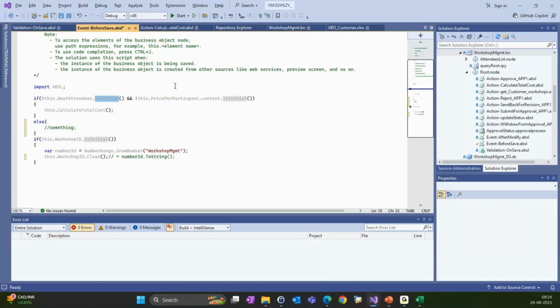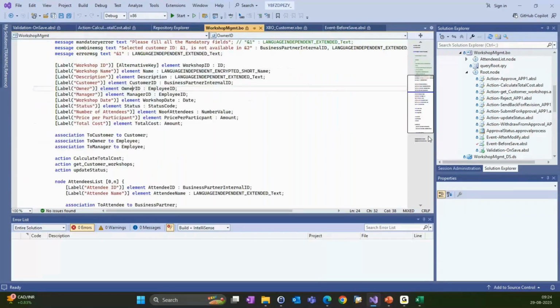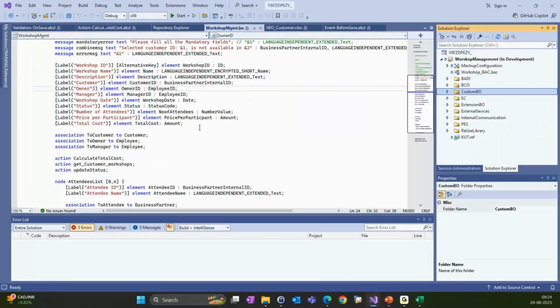So maybe a quick recap. We just learned what the business object definition language is and what ABSL is. We learned how to define an element, and then the association and the node. We have just checked it in theory.